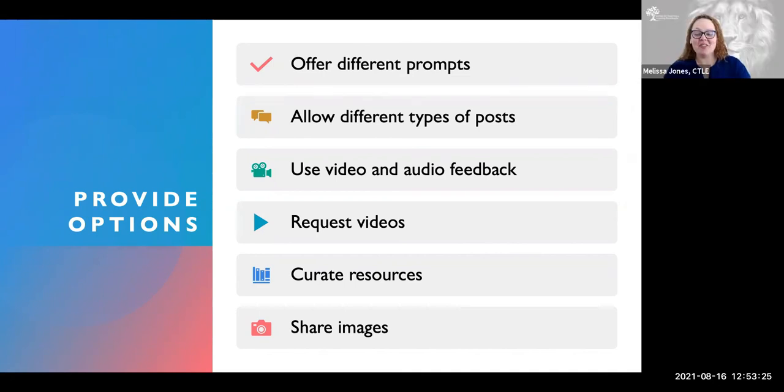Great. Thank you, everybody, for sharing those ideas as well. It's always a great way to think about different ways we can explore these tools that we have, in a way that makes the most sense for our classes.